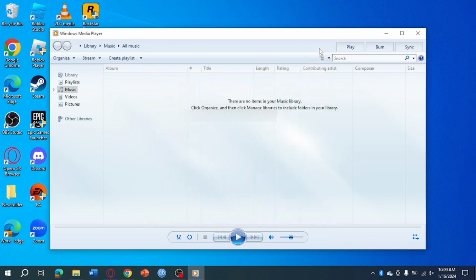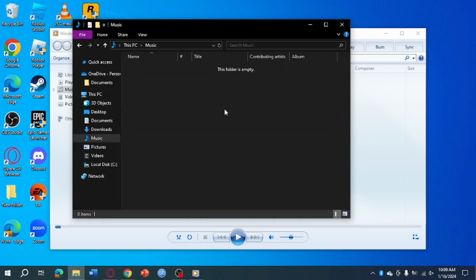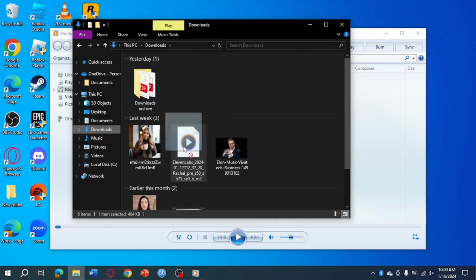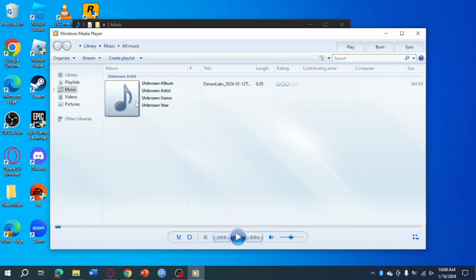So once you have done that, as you can see, the Windows folder right here is actually empty. So what you can do is you can just add any music in here. So let's try to add a music in here from my downloads. So here it is, and I will just drag it and move it to music. Once I have moved it, it will show in here, and then it will also show on my Windows Media Player. So that's how you do it.